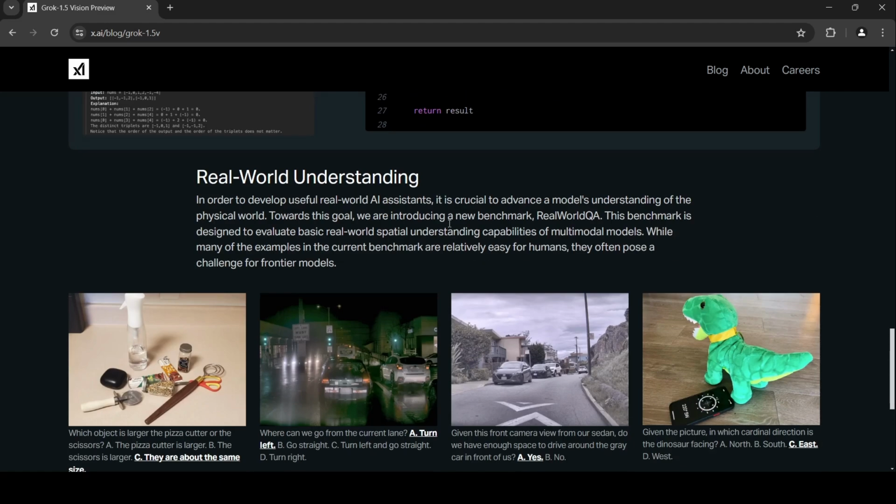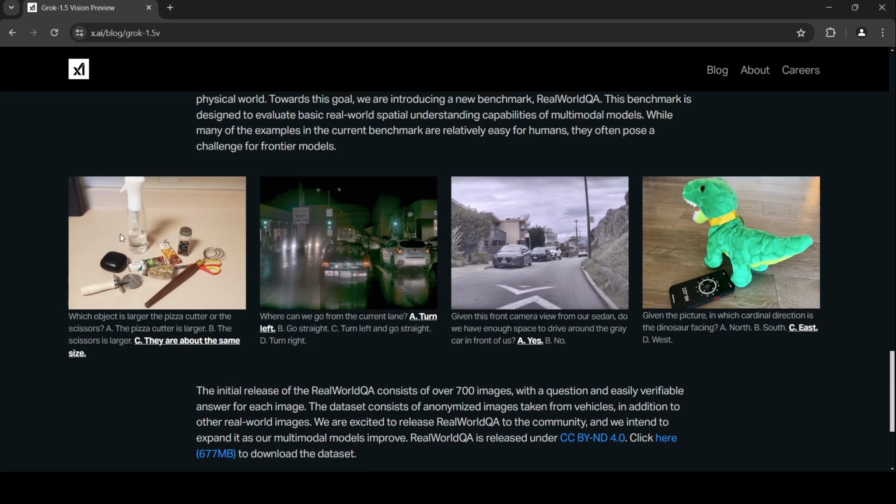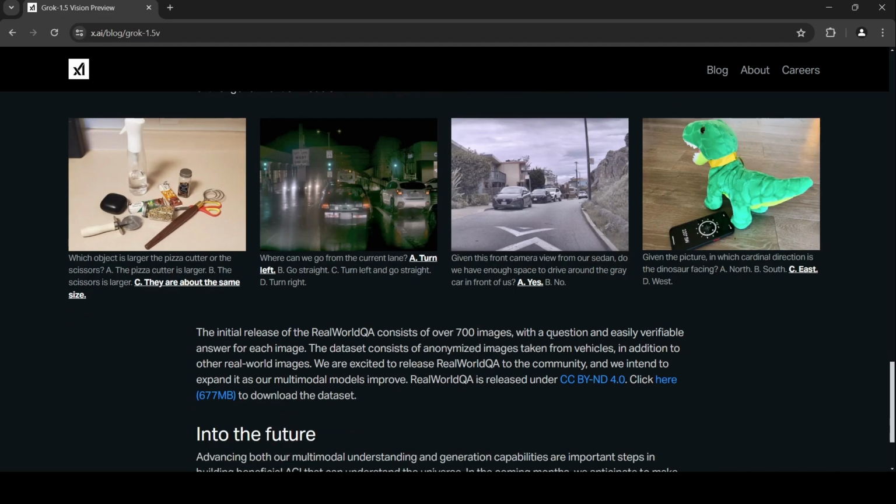They are also releasing a real-world understanding benchmark to advance models' understanding of the physical world. You need a new benchmark, the RealWorldQA benchmark. It is designed to evaluate basic real-world spatial understanding capabilities of multimodal models. Some examples are shown here. For example, with this image: which object is larger, the pizza cutter or the scissors? They have created RealWorldQA with more than 700 images, each with a question and an easily verifiable answer. This is already available for download under this license.